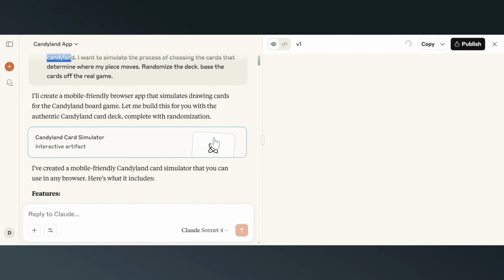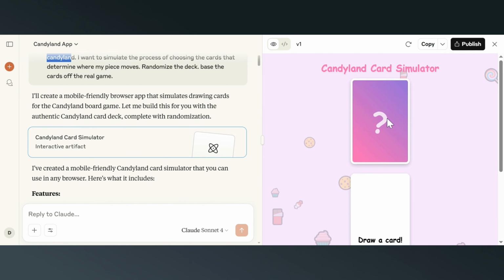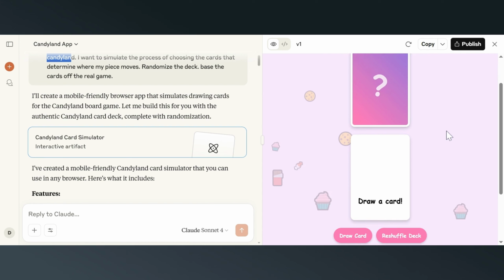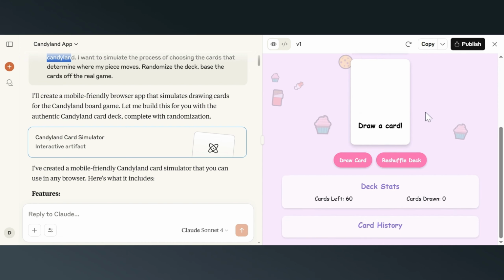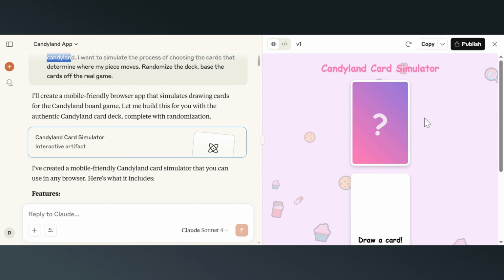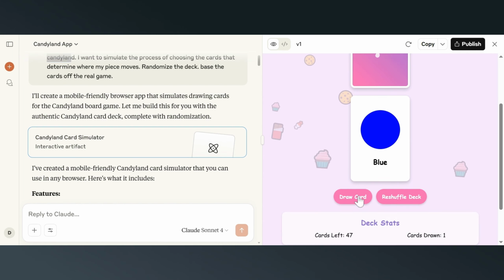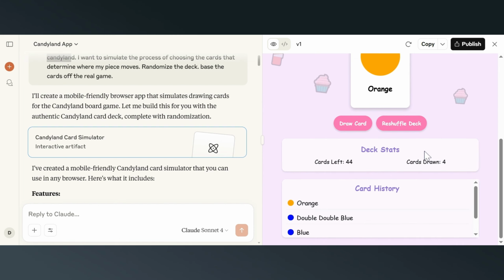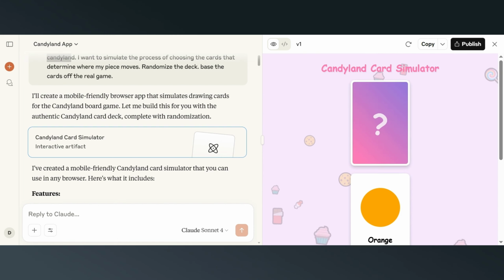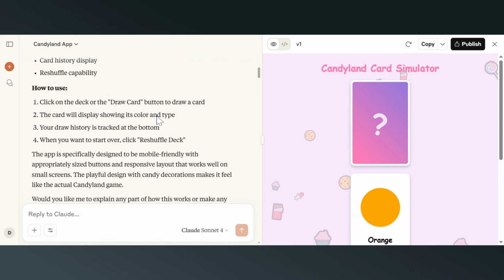So then what happens in Claude is it gives you an artifact, and it gives you a preview of what that will look like. So this is what it looks like. You can see here we have a nice little app right off the bat. This question mark is what you click to draw a card. I think you can also click on the draw card button. There's even a reshuffle deck button that doesn't really seem to do anything, but pretty good for just one prompt. So let's keep going.